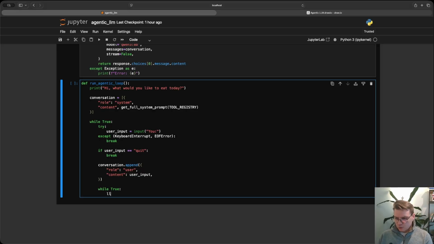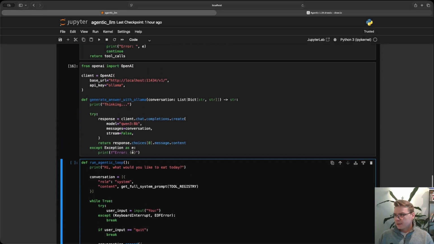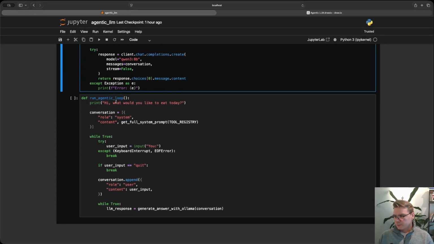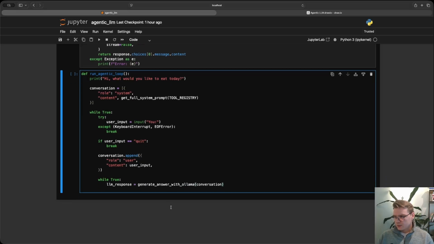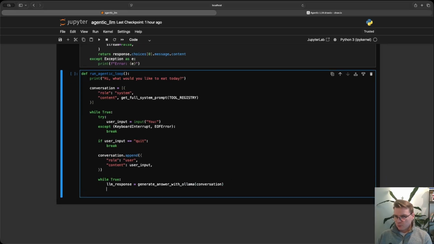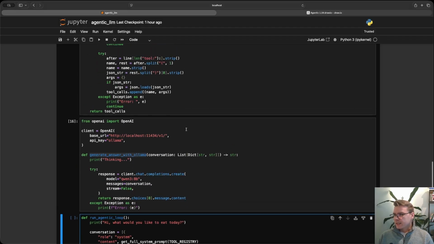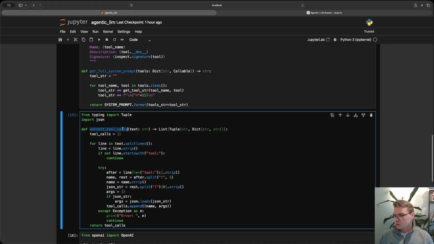So here we want to get the generate answer with Ollama, and then this gets the conversation. So first we get the answer from the LLM. I think I typed this correct. Yes. And then from that LLM response we want to get the tool calls. So tool calls, and it was extract tool calls.